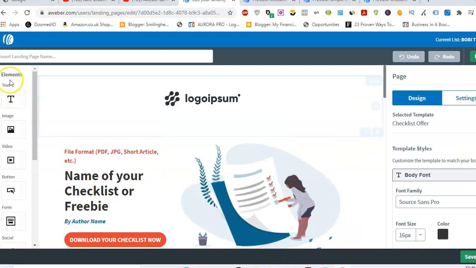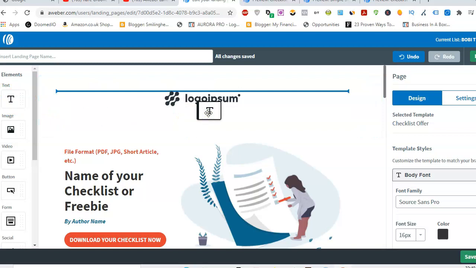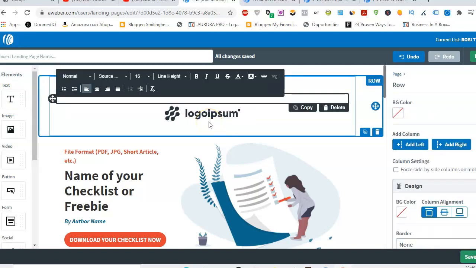Okay, so on the left are elements. These are all things we can add to our landing page. This is text. So if we wanted to add text to our landing page, we just drag it and drop it into whichever row, whichever area we wanted it to be in. Okay, we can undo that. So I don't actually want to put text there.